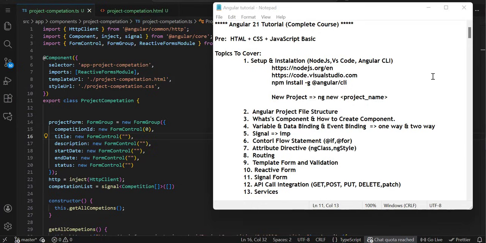Template form, how to create template form, how to validate the template form. Same like that, how to create reactive form, how to validate the reactive form. Then API call integration, get API, post API, put API, and delete API. And we have tried the whole CRUD operation with the template form and the reactive form also.